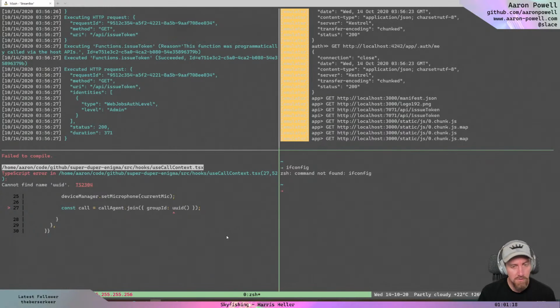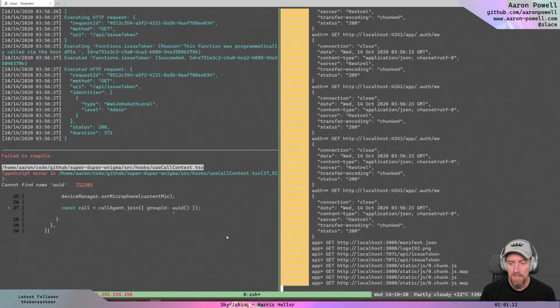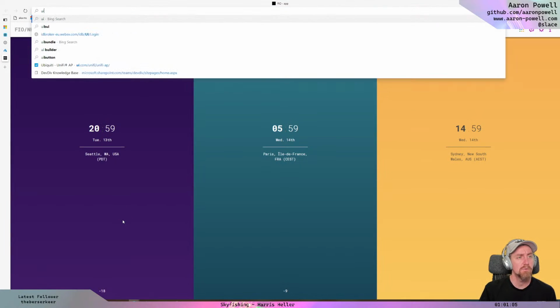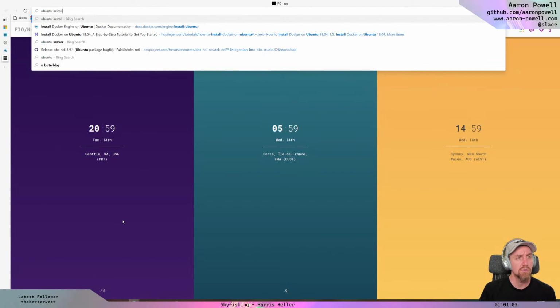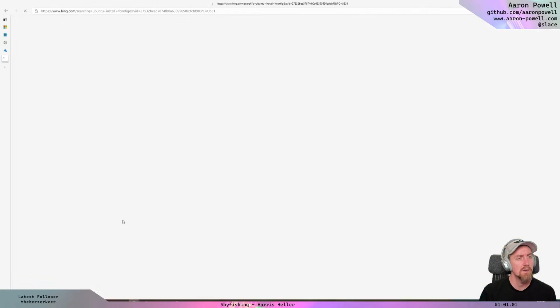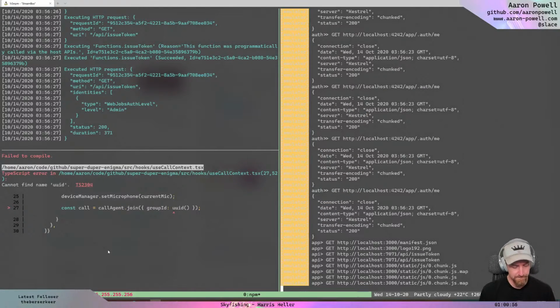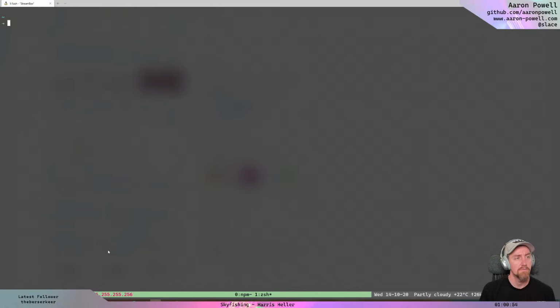I don't have ifconfig installed? Really? Well, that's highly annoying. One, two, install ifconfig. NetTools, that's it. NetTools.